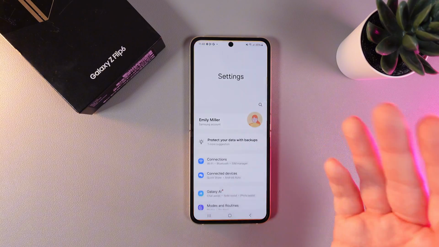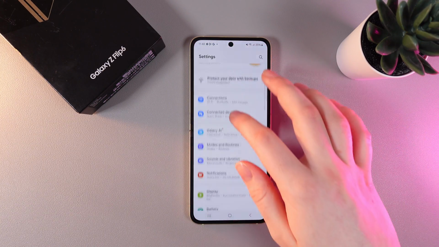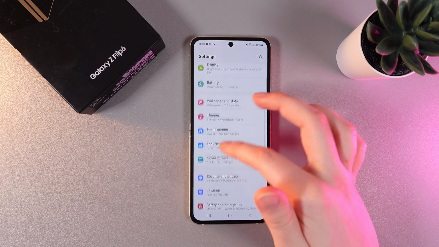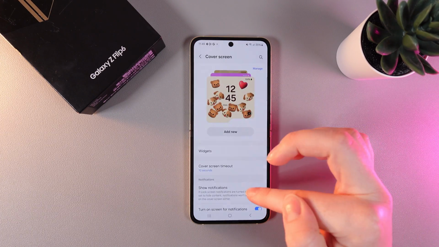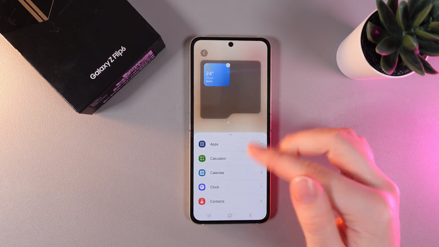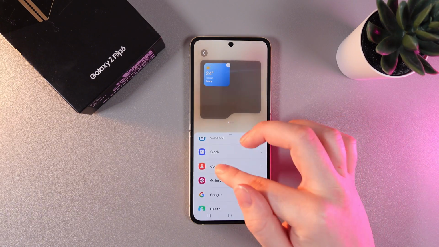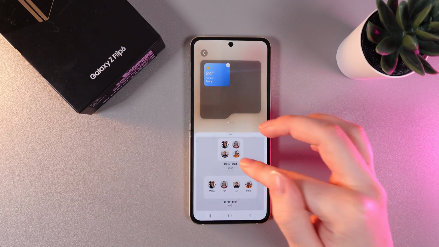As a first step, we need to go to settings. Then scroll down until you find this tab which is named cover screen. Click on it and here go to the widgets. In the widgets, we need to go to contacts and here choose direct dial.